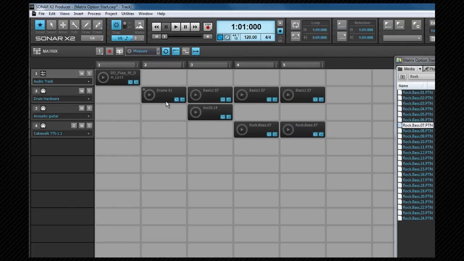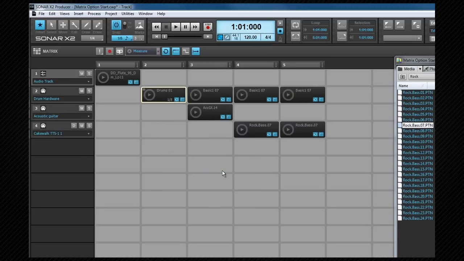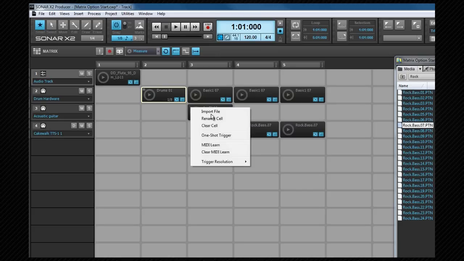The trigger resolution is set from the right click menu and is either follow global or has the same choices as the global resolution. This means that each cell can have an individual trigger resolution set. For example, I can set this to 8th, and that will now trigger on 8th while the rest are on global. I could just as easily change this one to a beat, and that triggers at a beat. To set them back to global, just set the trigger resolution to follow global again.